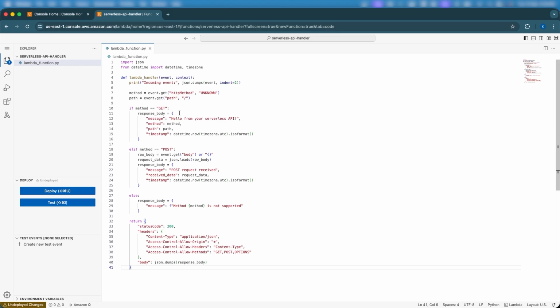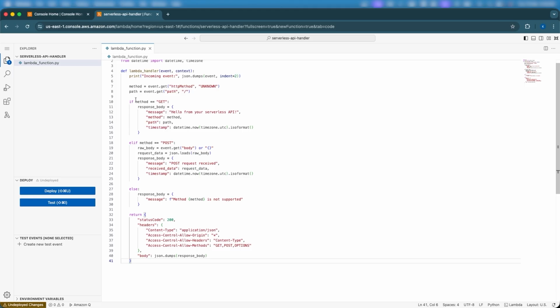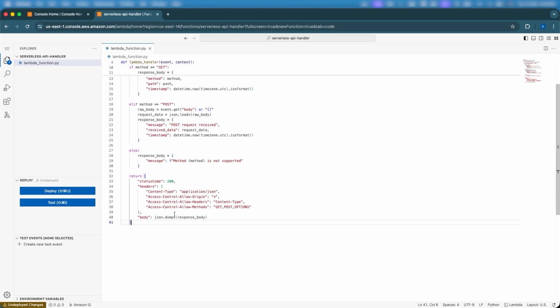I'm getting the method that is coming in, and then we proceed to check certain conditions: if the method coming in is a GET method, I want to show this. If it's a POST method, I want to show this. Then I'll proceed to print out certain messages, and then I'm handling calls as part of our code. So this is pretty much it.